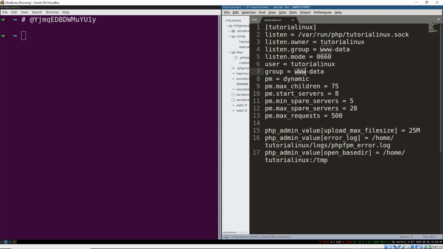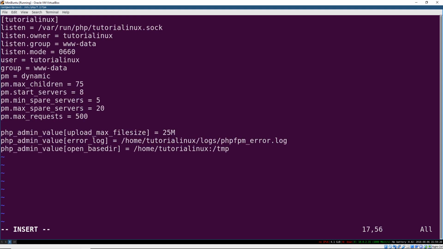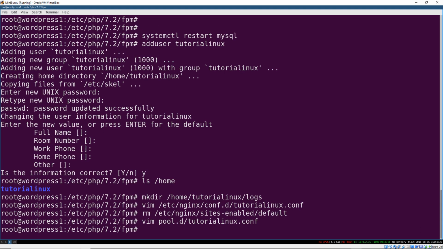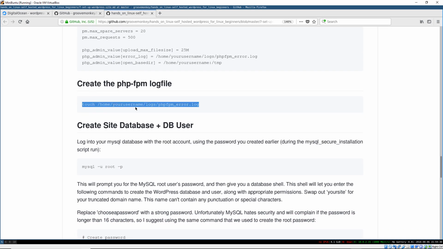User and group. So this is Nginx's group. This is the user that the PHP FPM process is running as. FPM pool.d, yeah, that's right. And we're creating a tutoriallinux.conf. It is a dot conf. Pasting our edited file here, making sure that there's no more occurrences of your username or your site name or whatever. We're gonna write that baby, and, oh that's right, we're gonna create the log file.